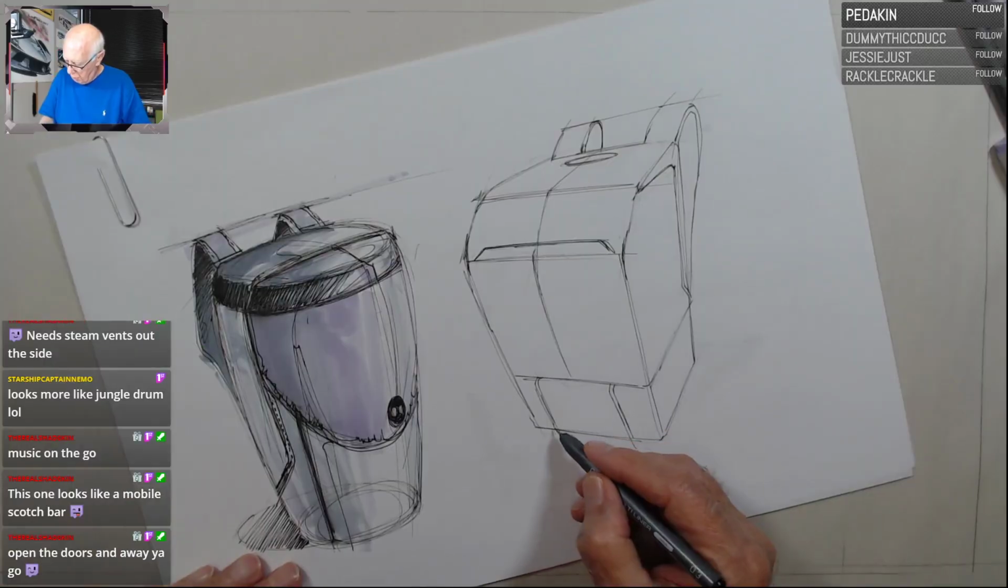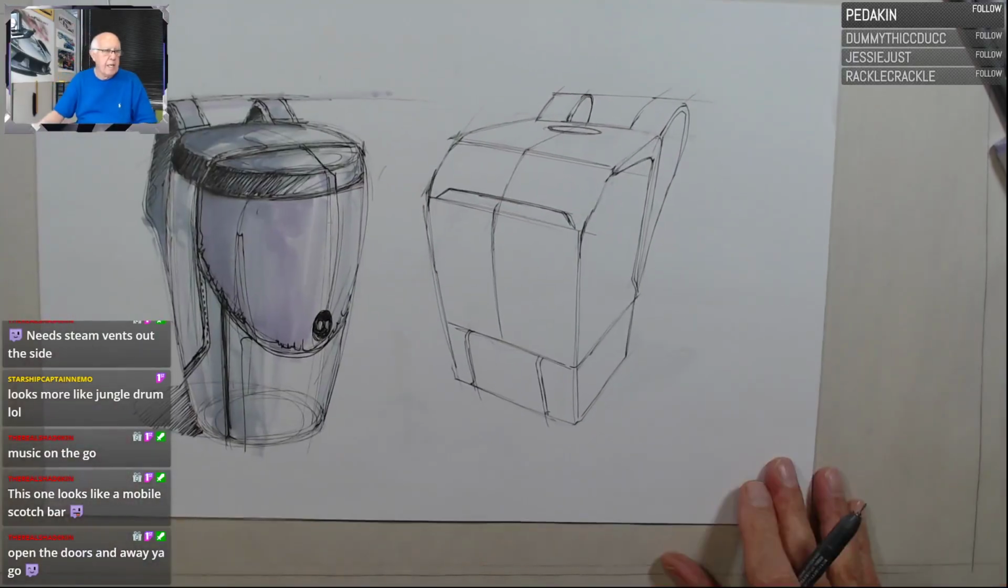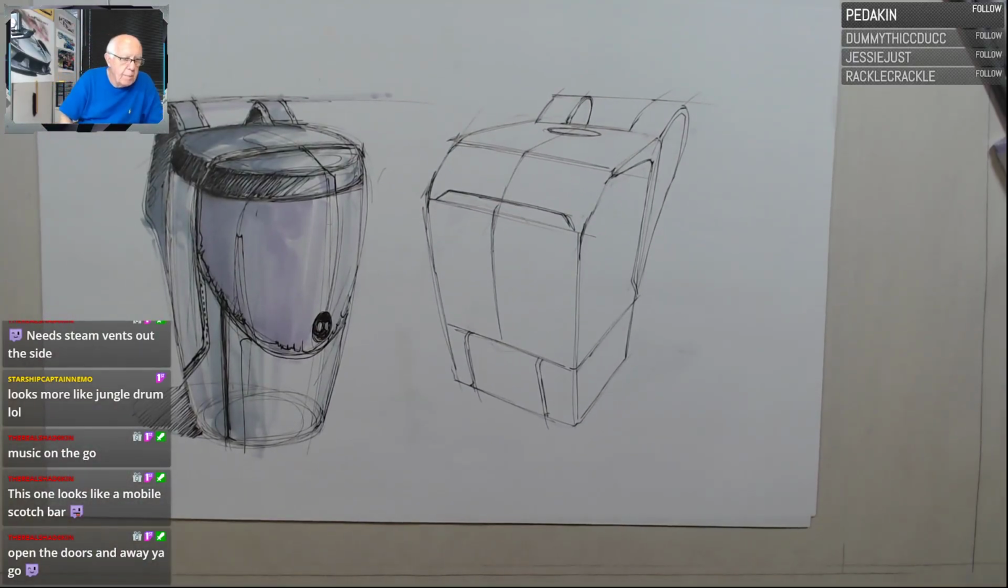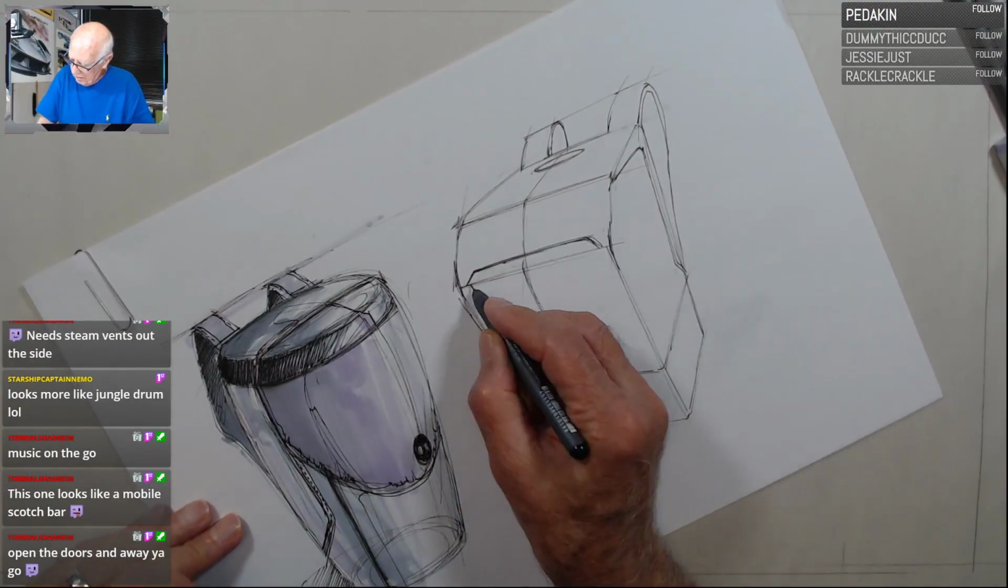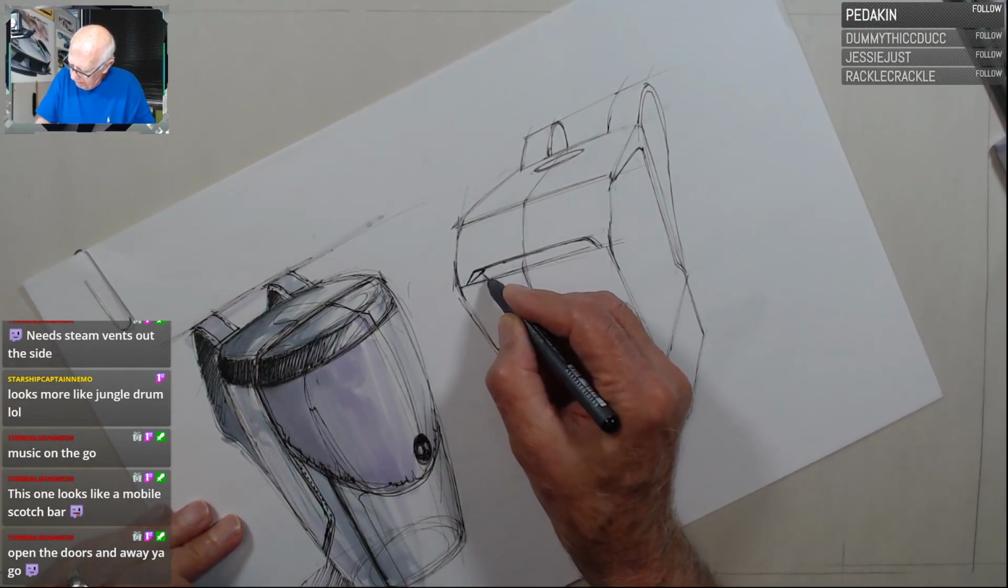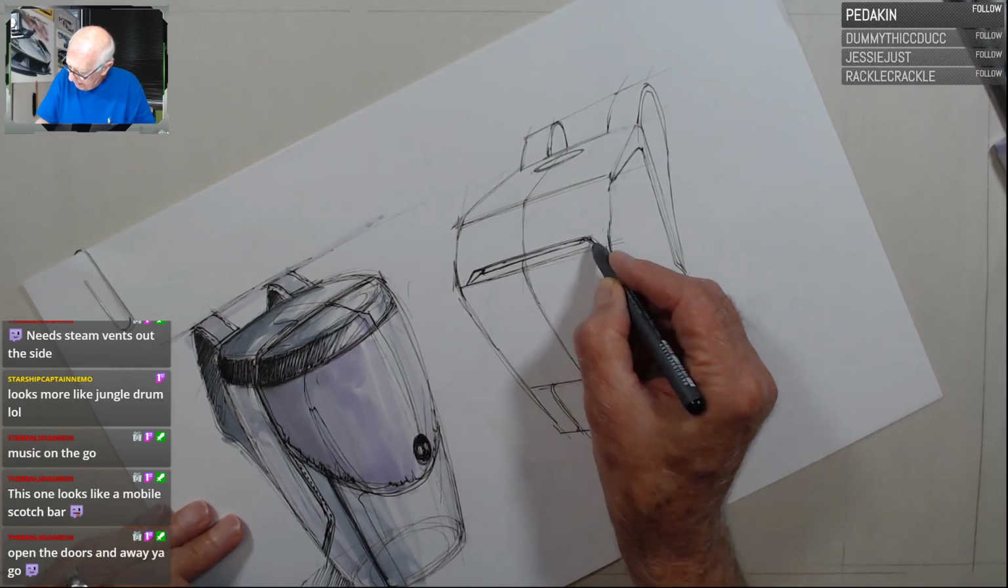Just blocking in some of the forms here to work with. Just getting the idea down. And again, look at how simple that thing came together. Up the doors and always, yeah, there you go. This one looks like a mobile Scotch bar. There it is, come across here, and just working it very smoothly. A little bit of maybe a sneaky little pocket in through here.